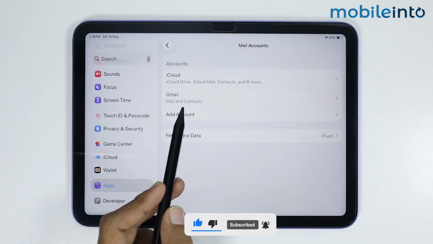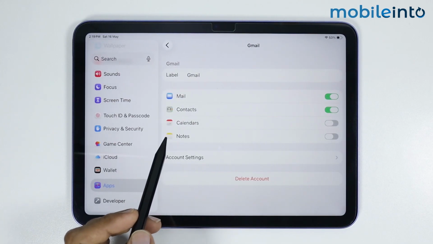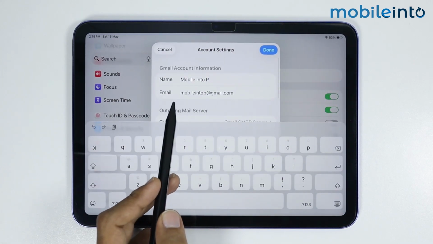And as you can see, we have successfully added our Gmail account to our iPad. Just like that. And this is it.